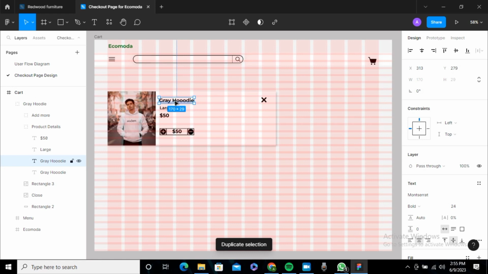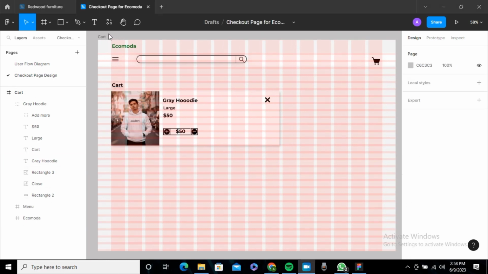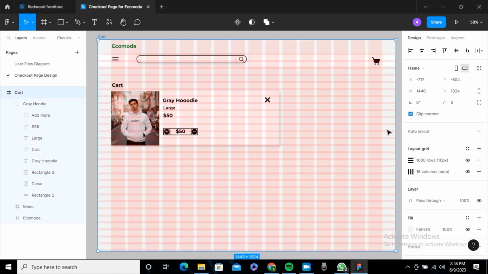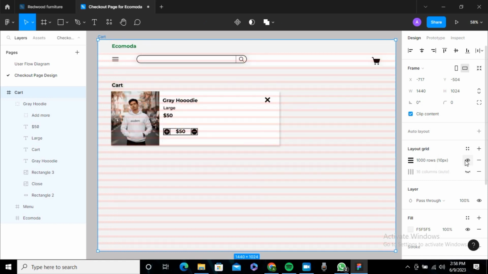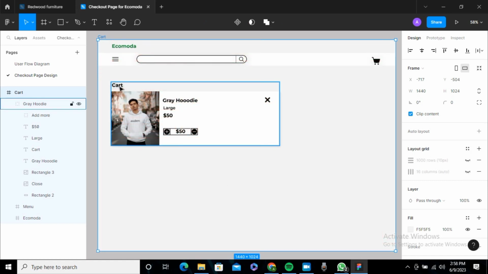Now let me copy this text in this group. I'm just going to duplicate it and move it out of this frame and bring it to this place like this. I'm going to change the name to cats. Exactly. So now let me move it like this. Okay, so that is it. Let me disable this grid so that I can see what I'm doing properly. So this is what we have here.